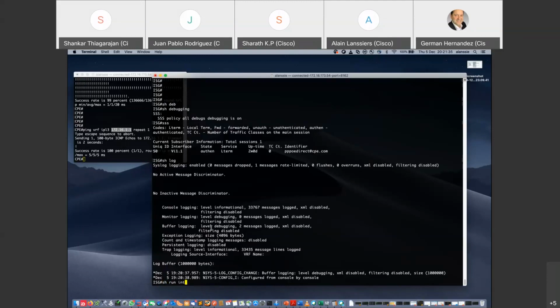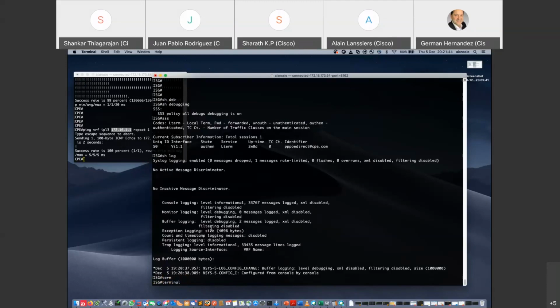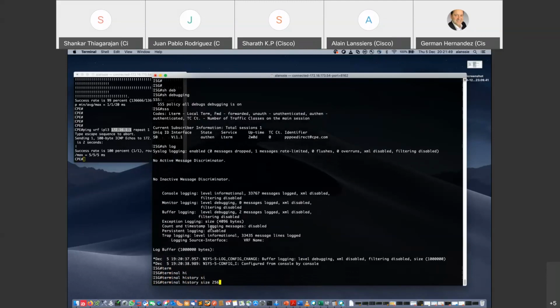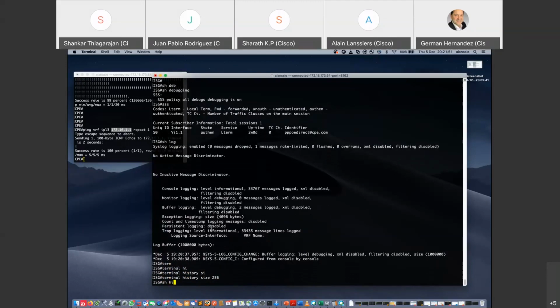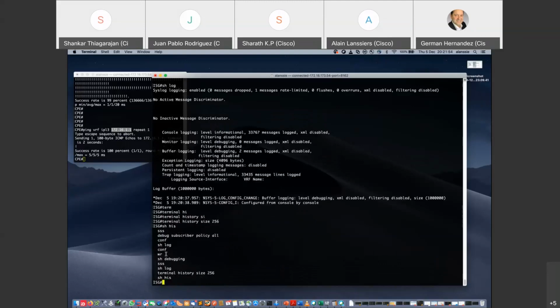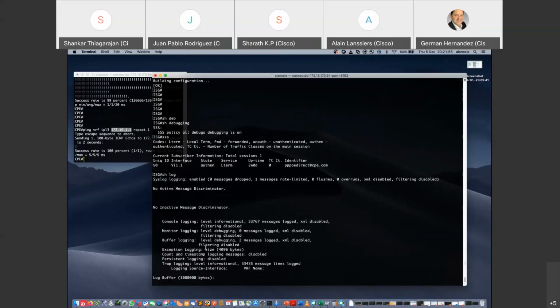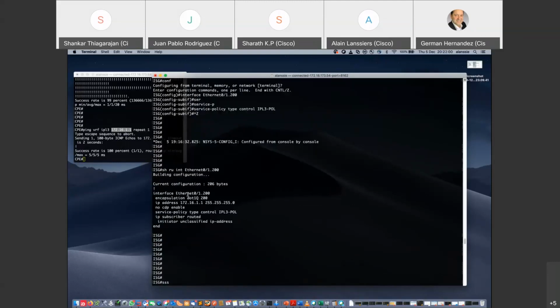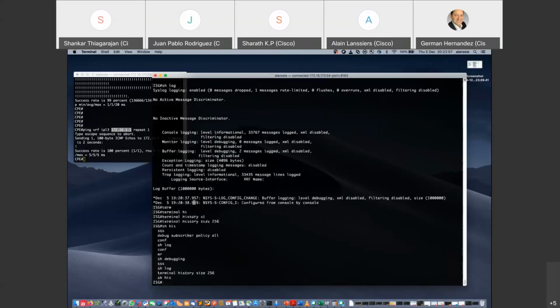So maybe I still have it in my history. Or another thing that is maybe good is to increase the history of the terminal when you do ISG, so you can recall the command. Tell me the history size, 256, show history, and you have here, actually I missed the show run, but eventually if I go back to what I did before, I can see this is my address. With that address, you will never create a user because it's local.